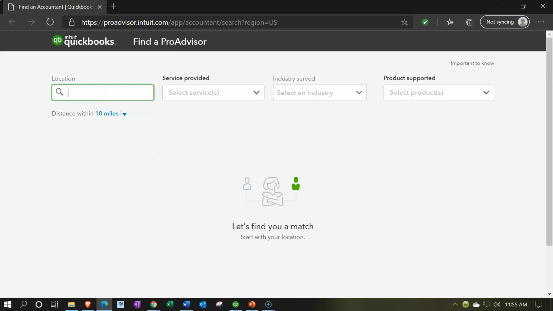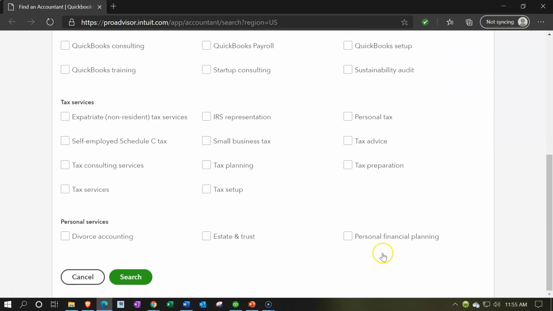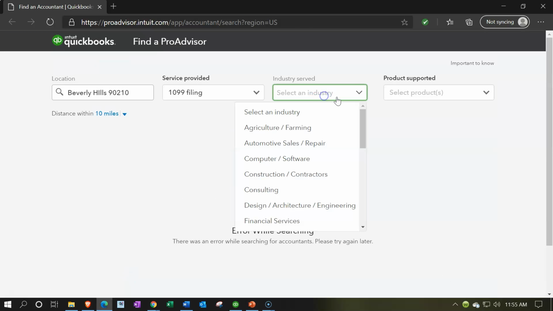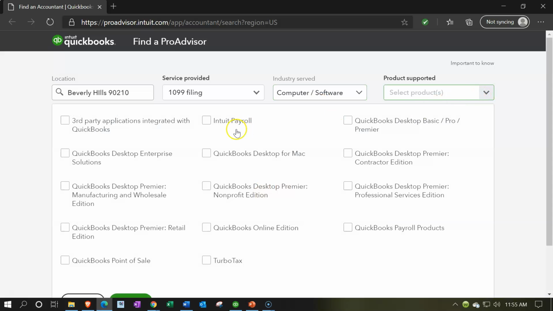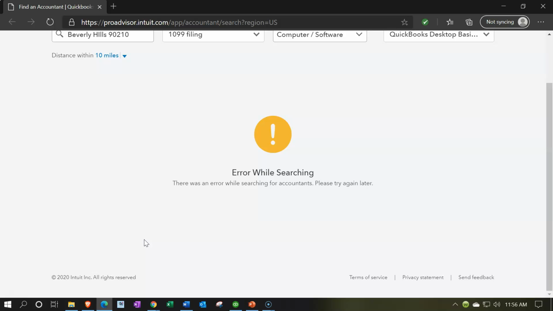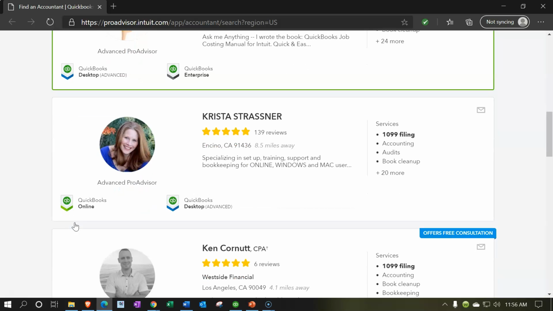You can search here by location. This is a mock address of Beverly Hills, 90210, and then you could select a service. Let's say we're talking about a 1099, and I'm going to say search, and then we'll say the industry. I'm going to say computer and support. I'm going to say we're looking at QuickBooks Desktop Pro. So there we have it, and there you have your results. So you can look up a QuickBooks professional. That could be a useful tool.